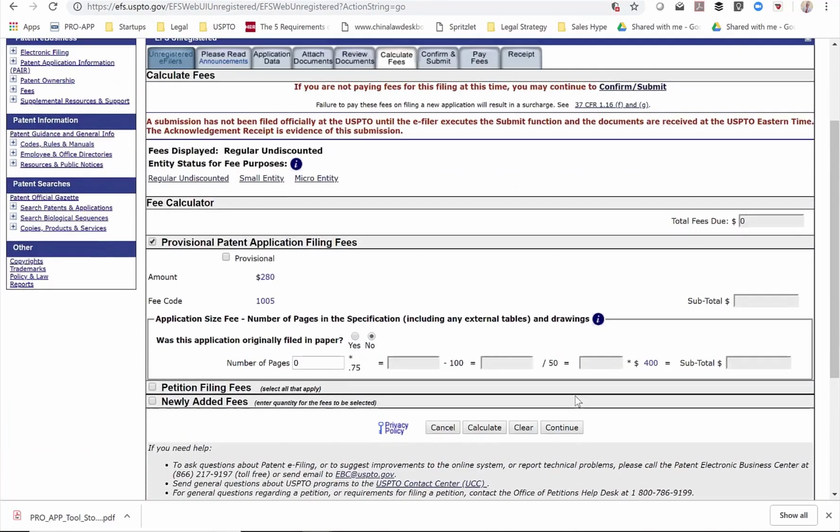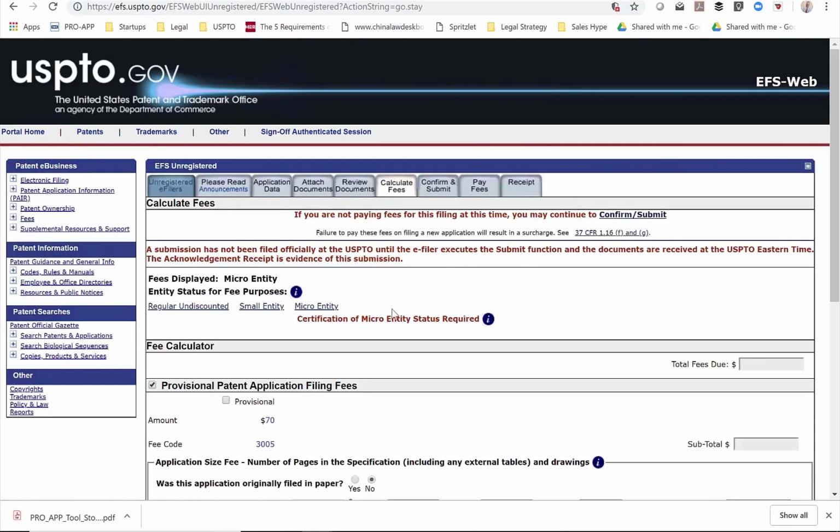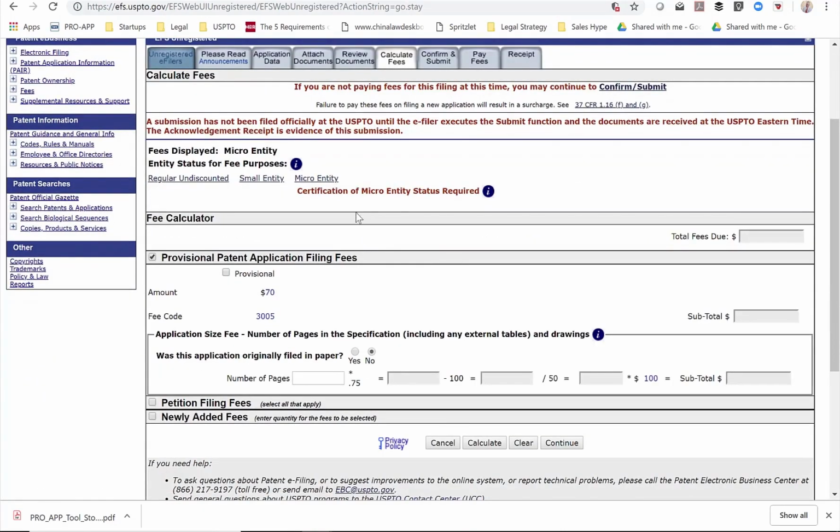This is the page where you select the fees that you're going to pay. The first thing you want to do is click on the type of entity that you qualify as. If you're a micro entity, click on the micro entity button. That will re-update some of the information so that the correct fees load into the system. I'm a small entity, so I'll go ahead and select small entity.